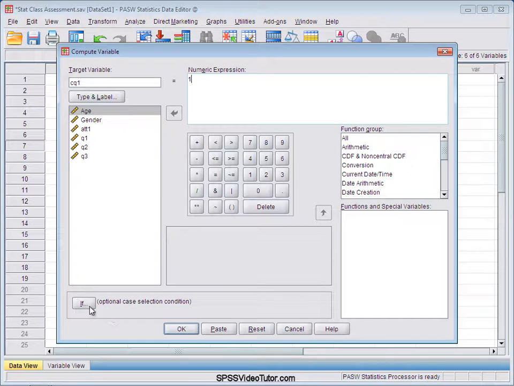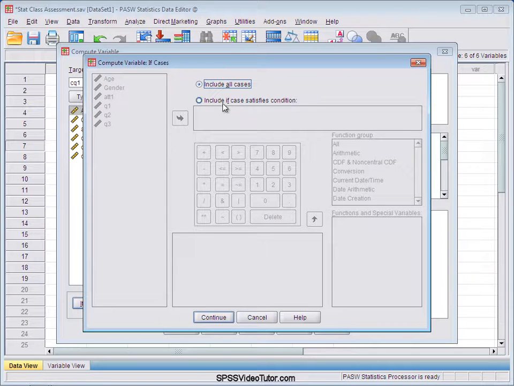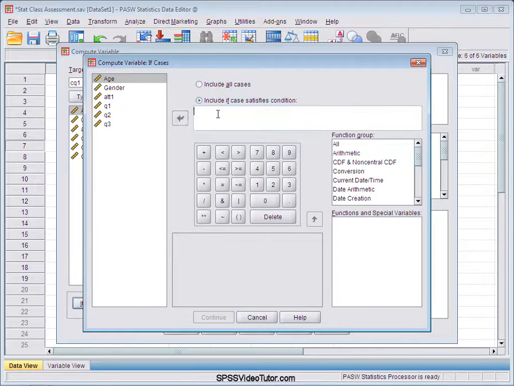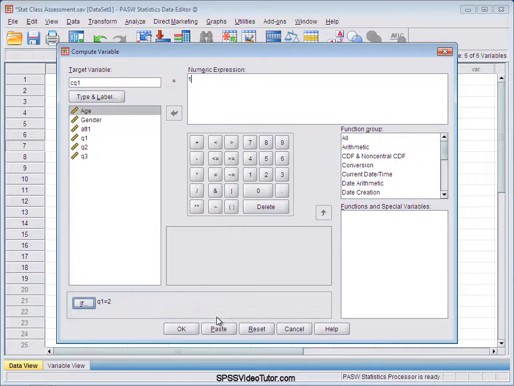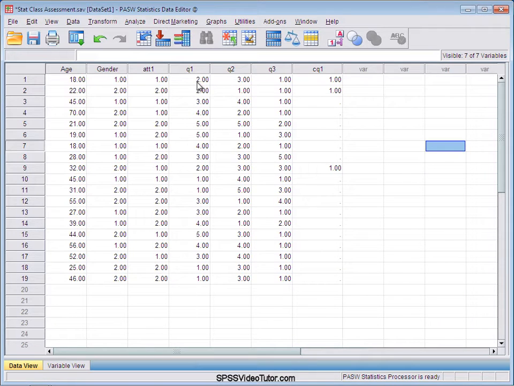So we have to create this condition using an if statement. We go to include if case satisfies condition, and then we state Q1 equals 2. We click continue, and then we see here the full condition is CQ1 equals 1 if Q1 equals 2. Then we click OK, and we see here that everywhere that Q1 equals 2, CQ1 equals 1.